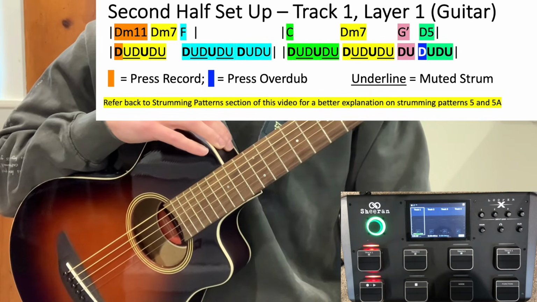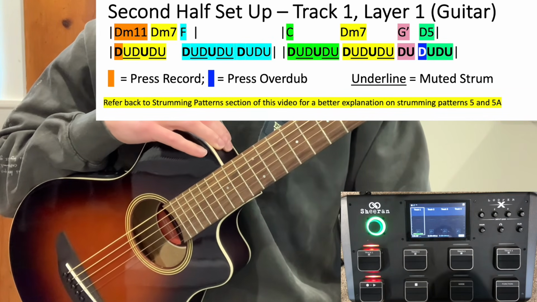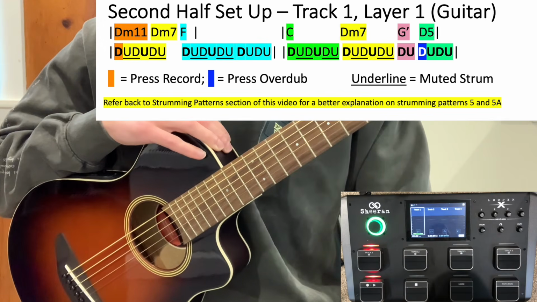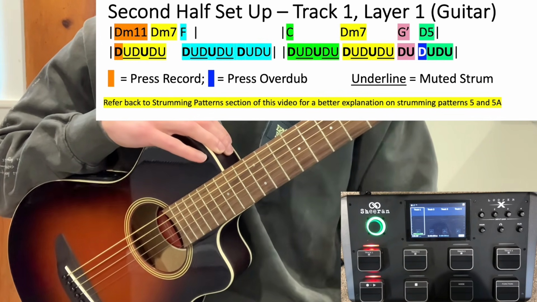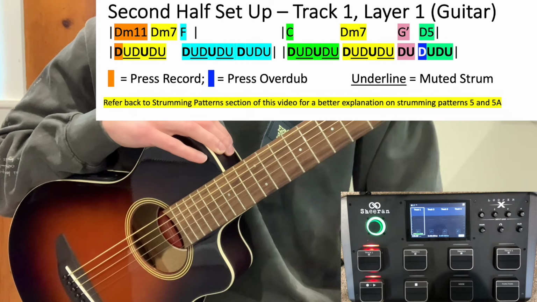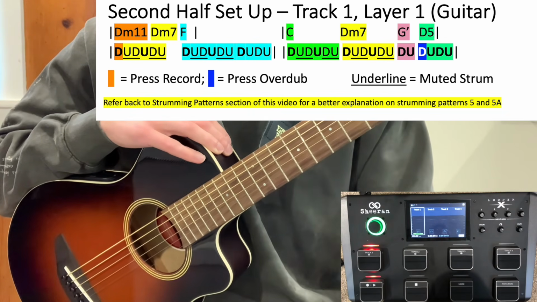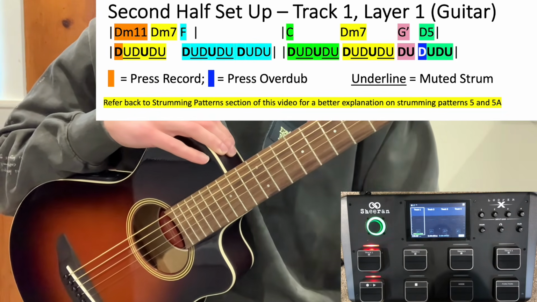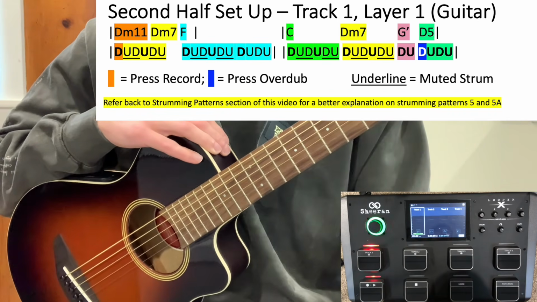Alright, so now we're into what I'm calling the second half setup part of the song. If you've watched Ed play this song live, you'll know that he sets up the song, he plays it, and then he clears everything out of his looper that he initially put in there, and he adds all new stuff to get ready for the wrapping second half part of the song.